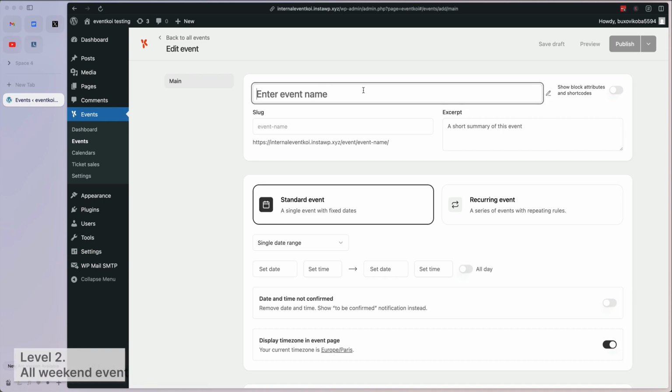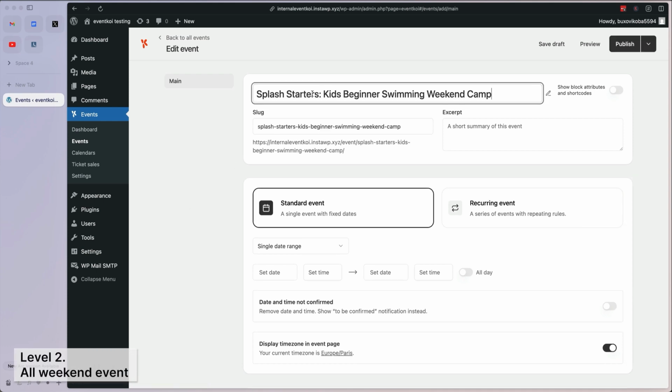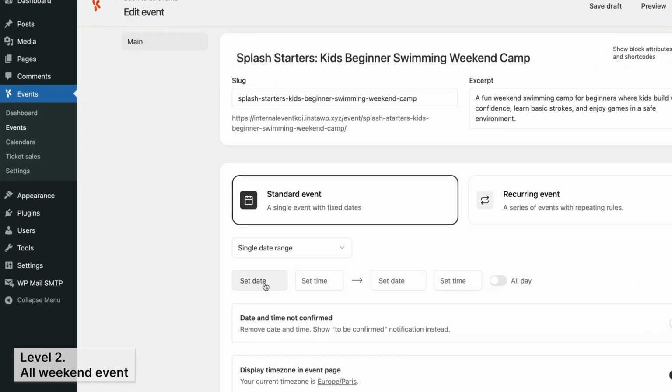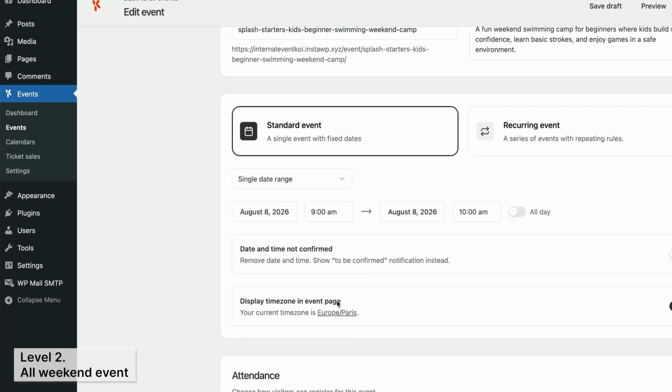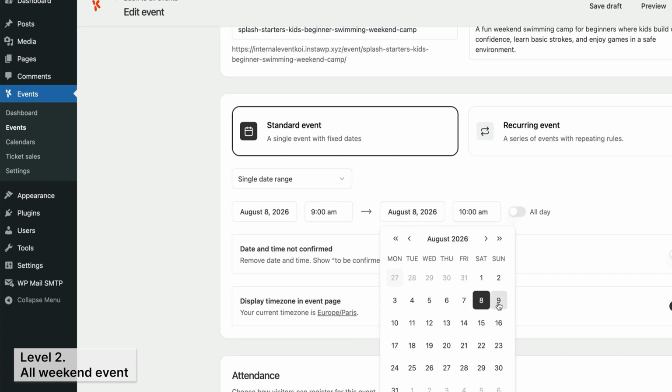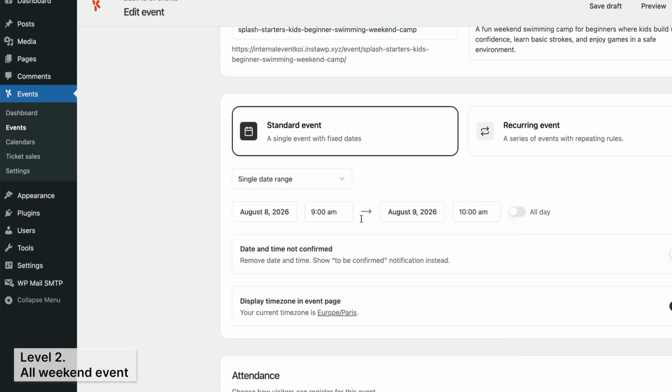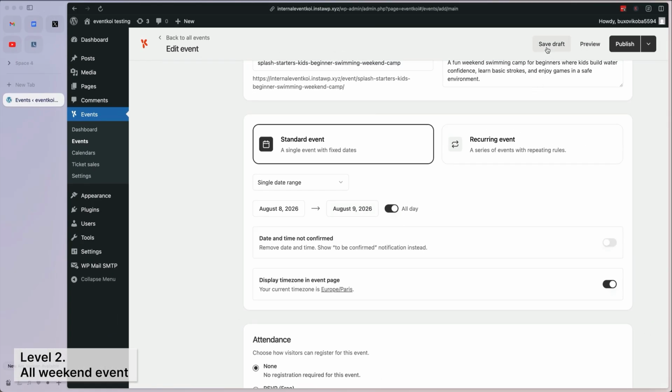So the next event is our level 2 event. This is our kids' weekend swimming camp. Again, this is a standard event, and it's slightly more complex because we're going to give it a whole weekend. So that's August 8th to August 9th. And instead of the start and end time, we're going to select all day. So this is happening the whole day from August 8 to August 9. So let's save draft. This might seem fast and easy right now, but later on I'll build out all of the events so that you can see how they each look in the calendar.